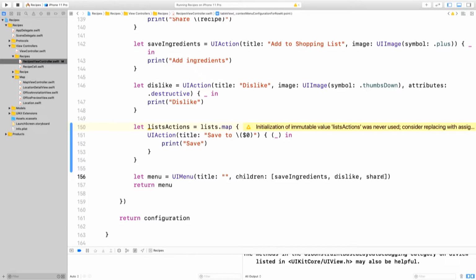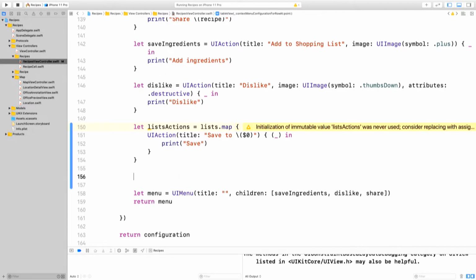But that would start getting really cluttered. Imagine the user has 10 different lists that they save recipes to. So you'll notice that these children, Xcode is not going to tell us that, of course, but the children is actually an array of UIMenuElement. And UIMenu itself conforms to that protocol. So we can throw another menu inside this array of items. So let's build a submenu to put in here. So save to list menu.